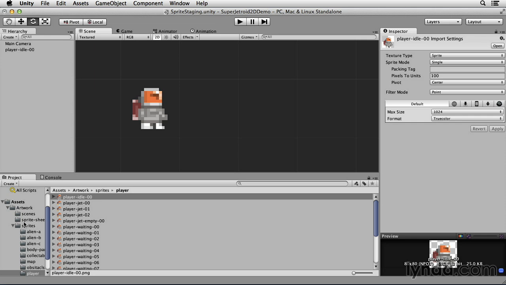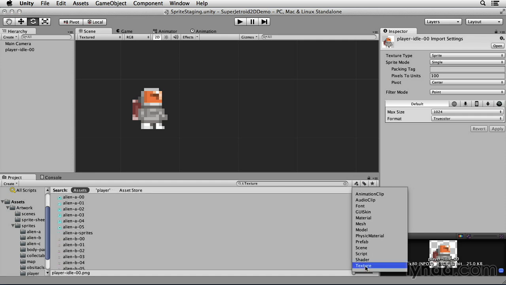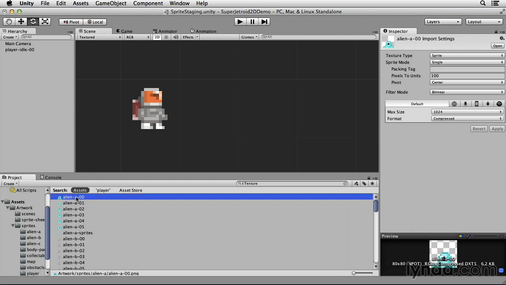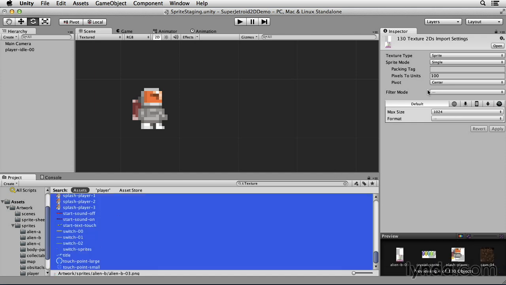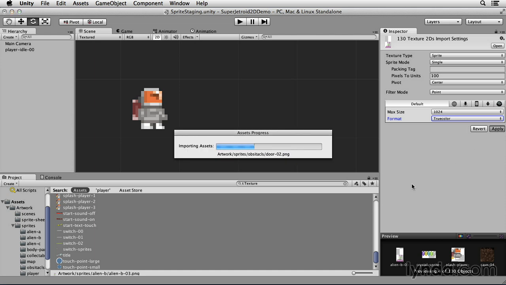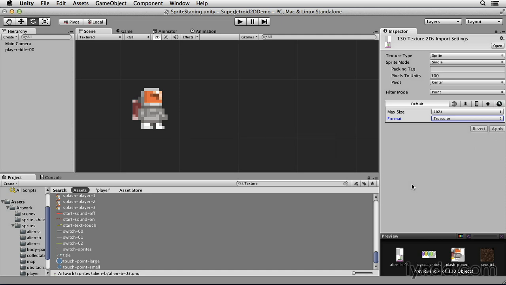But it's probably going to be very difficult to find all the sprites inside of our assets folder. We can use the filter button here to filter through all of our textures. And here we'll select all of the textures that make up our game, and we're going to change the filter mode to point, and we're going to change the format to true color and hit apply. Unity will again go through and reprocess all the artwork, and now we'll have very crisp looking pixel art that isn't compressed in our game.